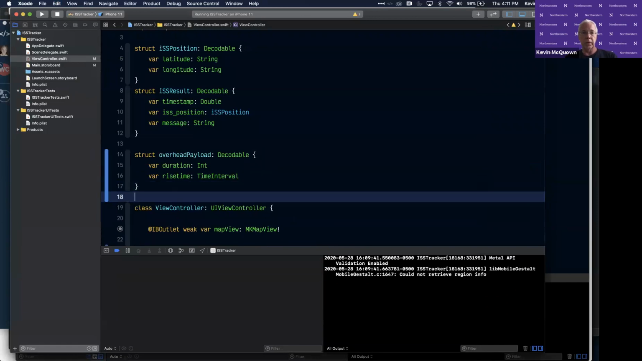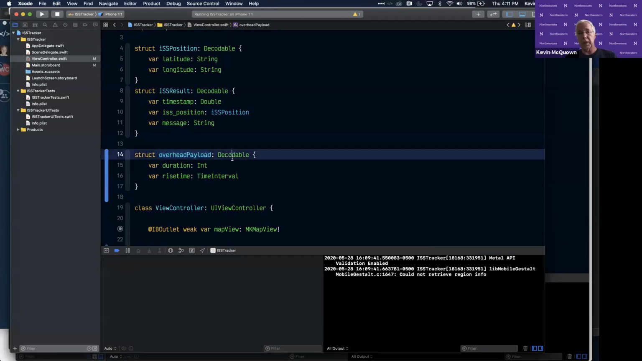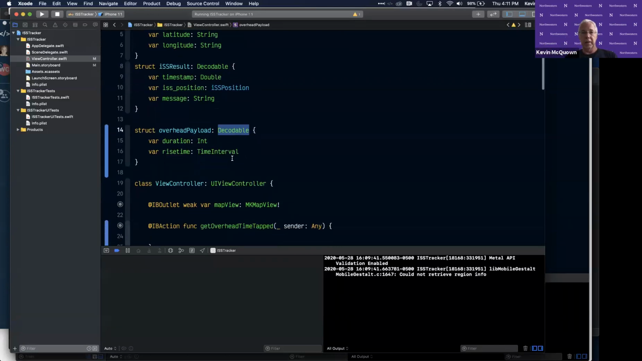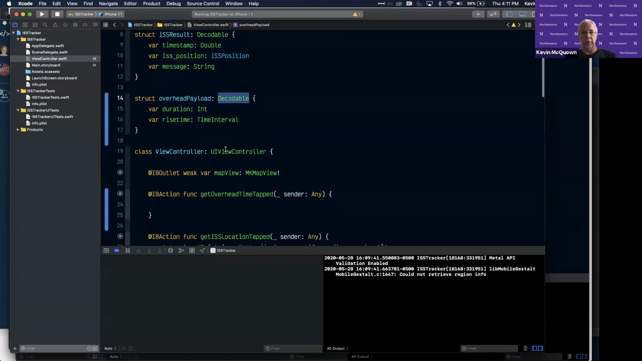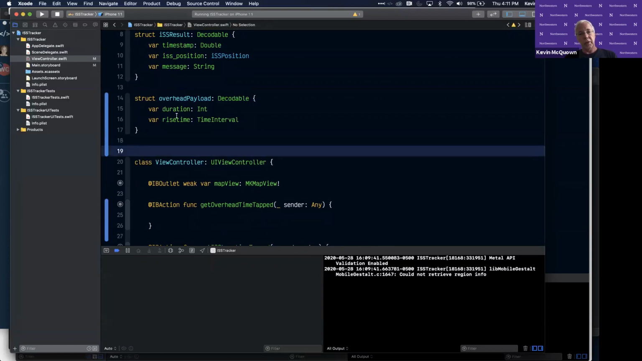Based on the time we have, the first thing I'm doing is creating this struct called OverheadPayload. We want to make sure that it is conforming to Decodable. Decodable is what allows us to convert the JSON to a struct in Swift, and without that, we're not going to be able to do that conversion easily.